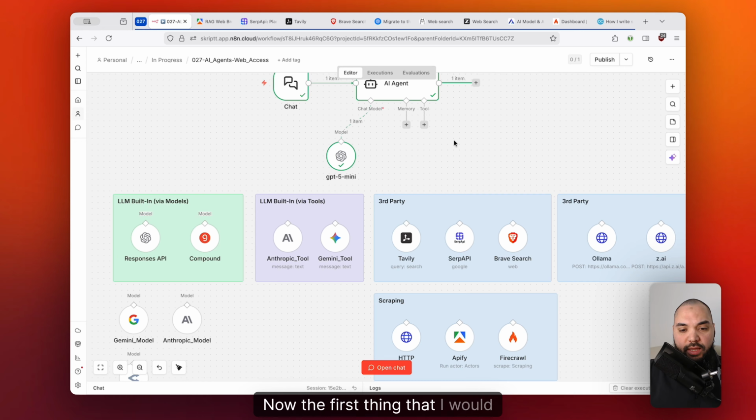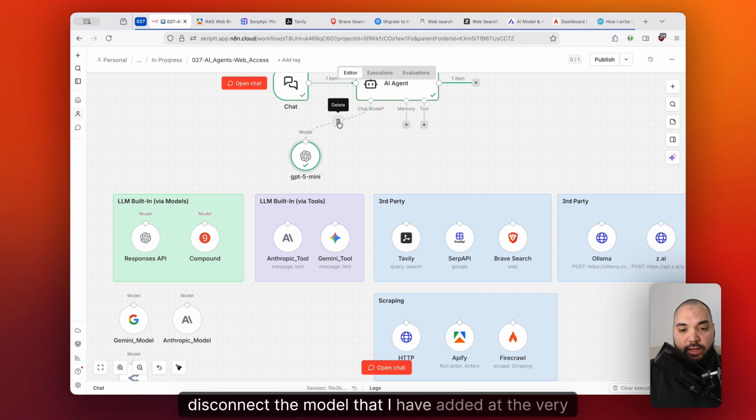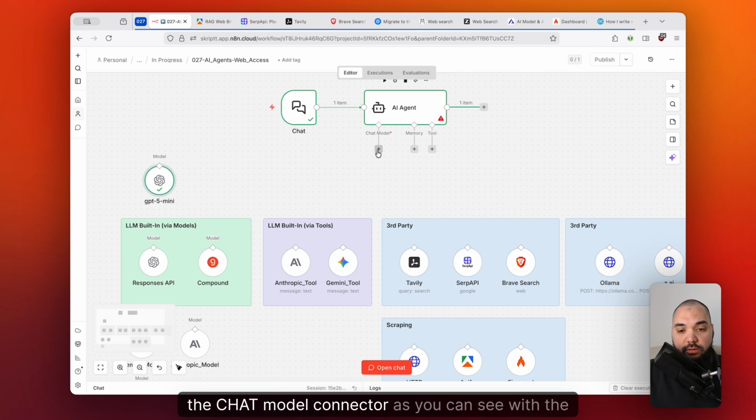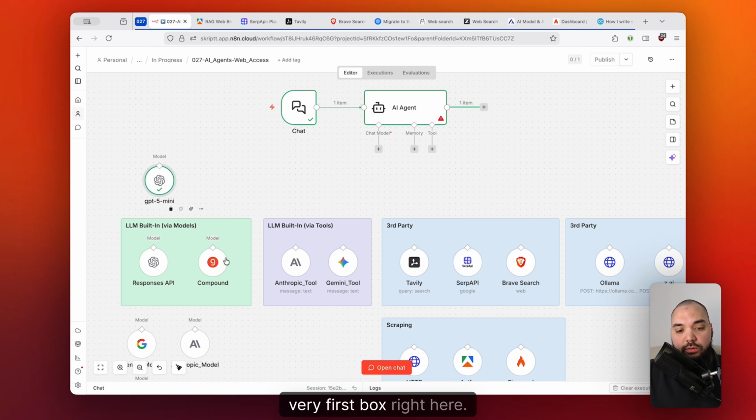Now, the first thing that I would like to do is, first of all, I'm going to disconnect the model that I have added at the very top right here, so the GPT-5 mini one, and I'm going to connect now the chat model connector, as you can see, with the very first box right here, and this is an approach where we are going to take care of LLM built-in web access features from a specific model. And I'm going to just drag and drop it to the according model right here.